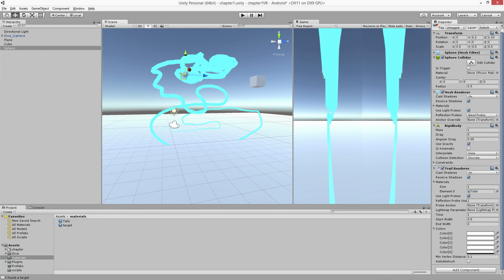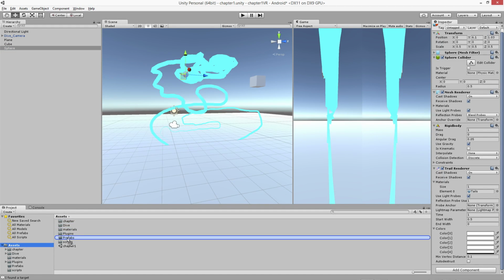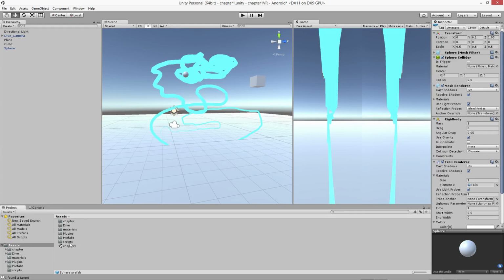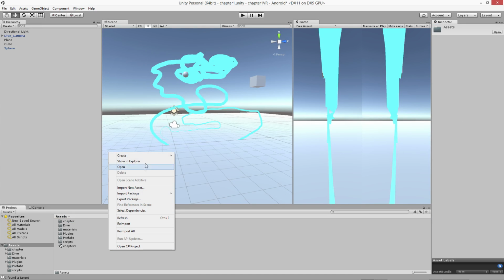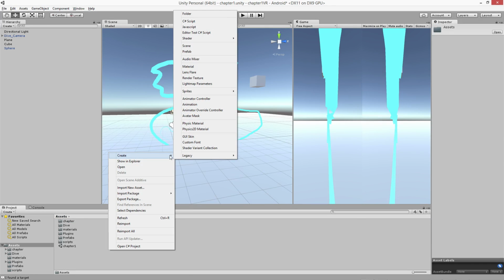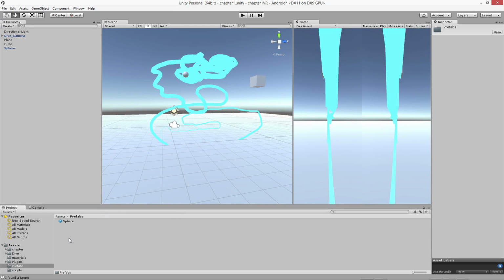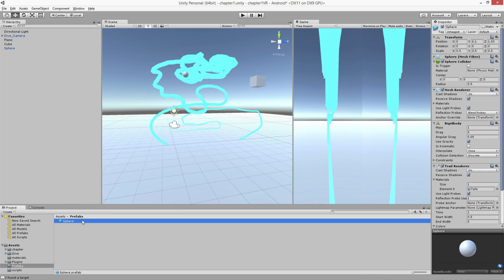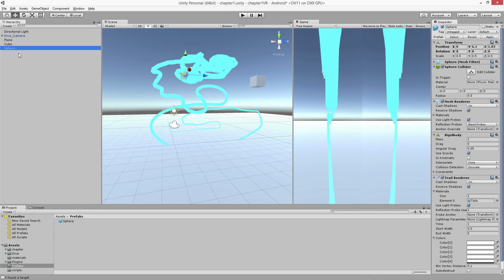So now we have this object. We need to create it as a prefab. So click the object here, drag it down to your prefabs folder. If you don't have a prefab folder, just create a folder by right clicking on your project tab and create a folder. So in our prefabs, we have a sphere here. We don't need this one anymore.